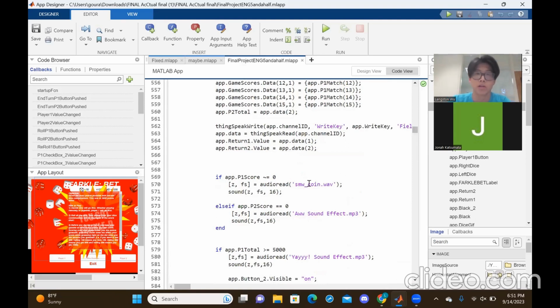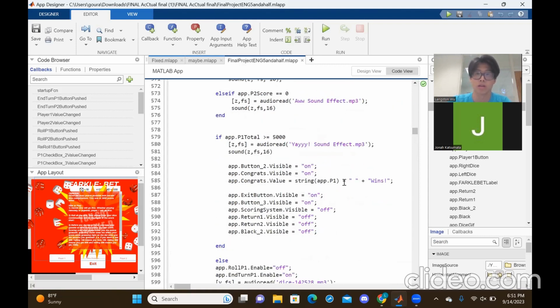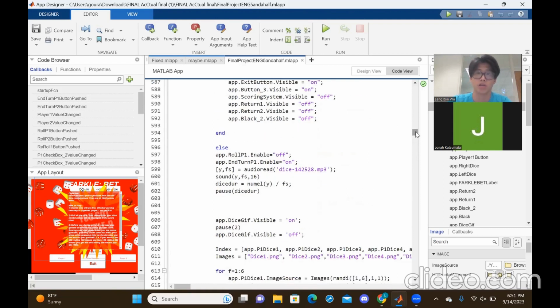So if the player scores a point, they get a little coin sound effect. If they don't, they get an aw sound effect. And if they win, they get the yay sound effect, and whoever wins gets the little congrats value string appended to it. And there's also the Farkle thing.